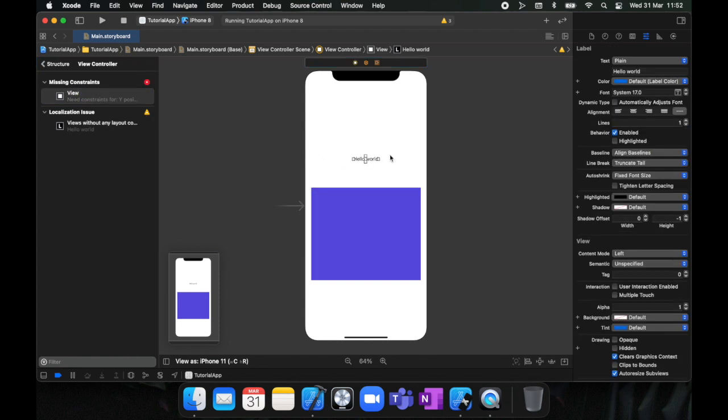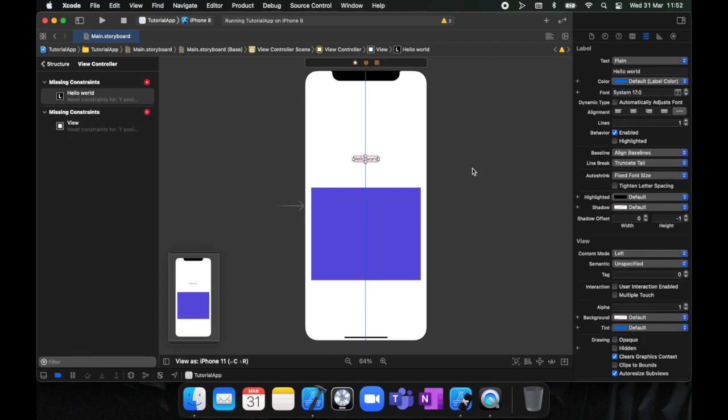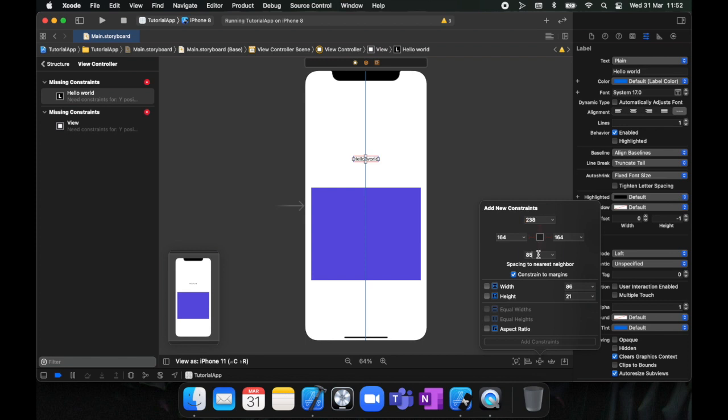Let's do that now. For the hello world, I'm going to center it between the left and right. So we'll select align and horizontally in container, add 1 constraint. Now for the distance from the box, we'll select another constraint. Let's make it 20 and add.